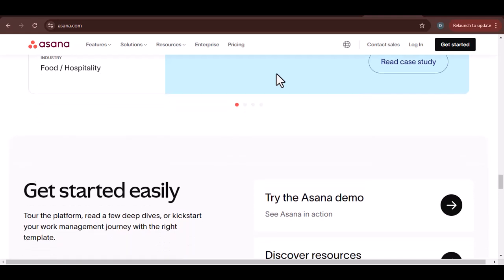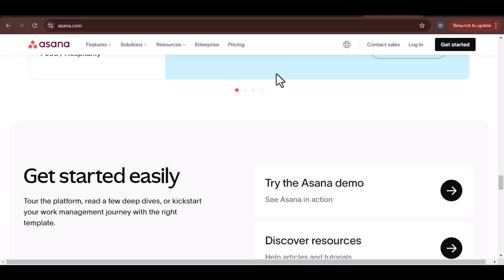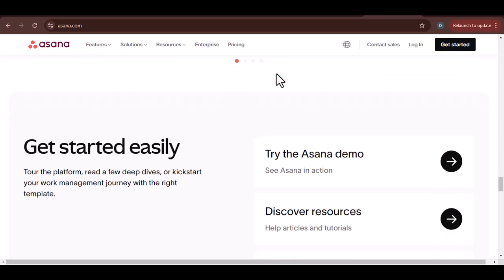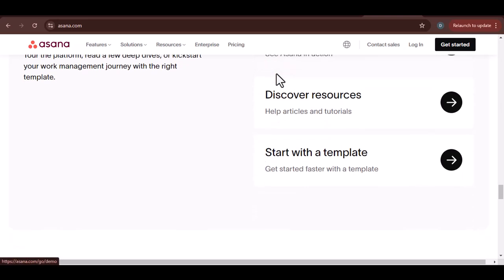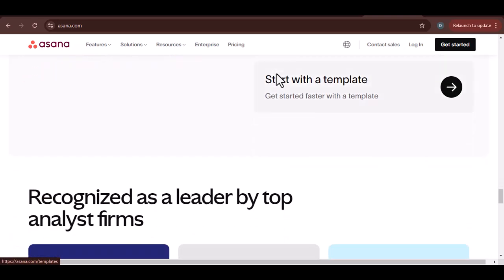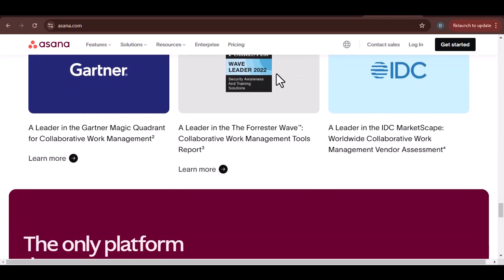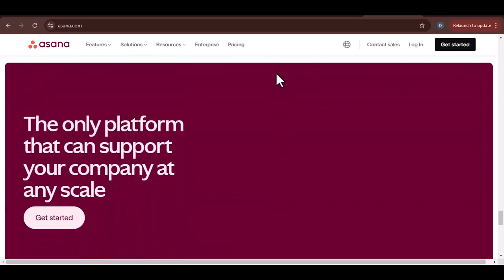Asana's Gantt chart functionality is suitable for basic project planning and tracking. However, if you require advanced features or complex project management, dedicated Gantt chart tools might be a better choice. The best tool for you depends on your specific needs and project requirements.